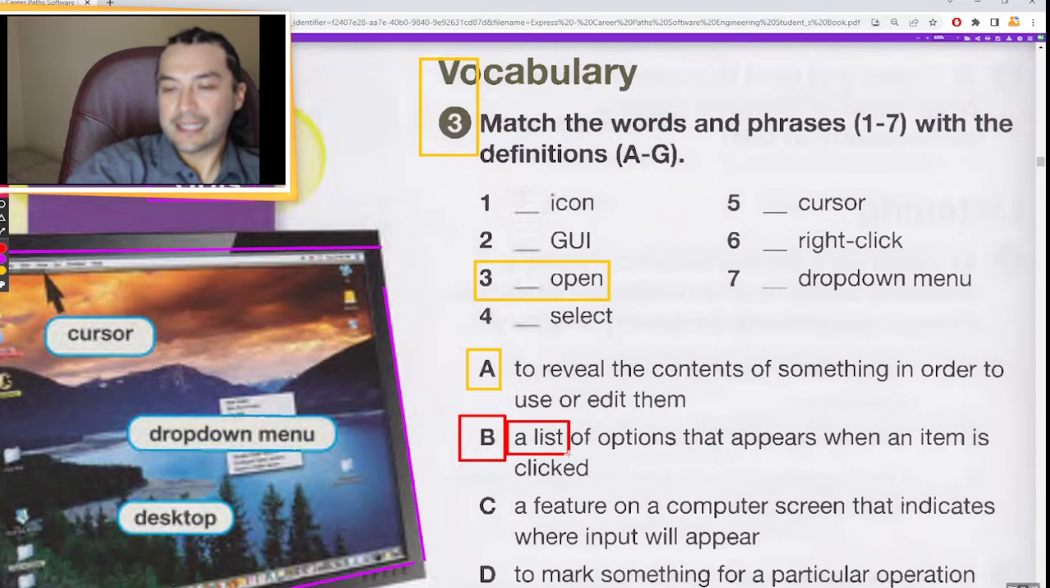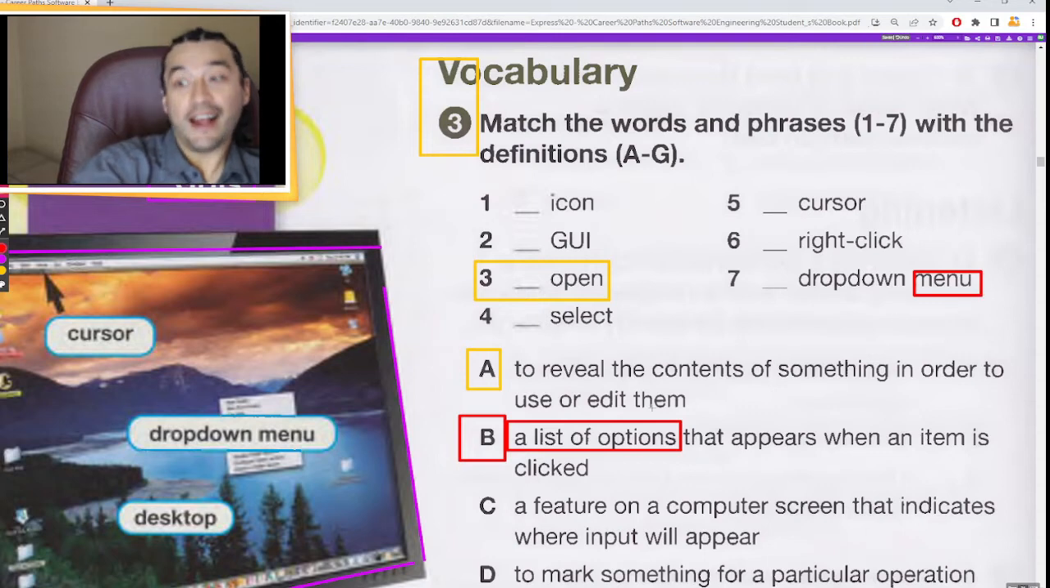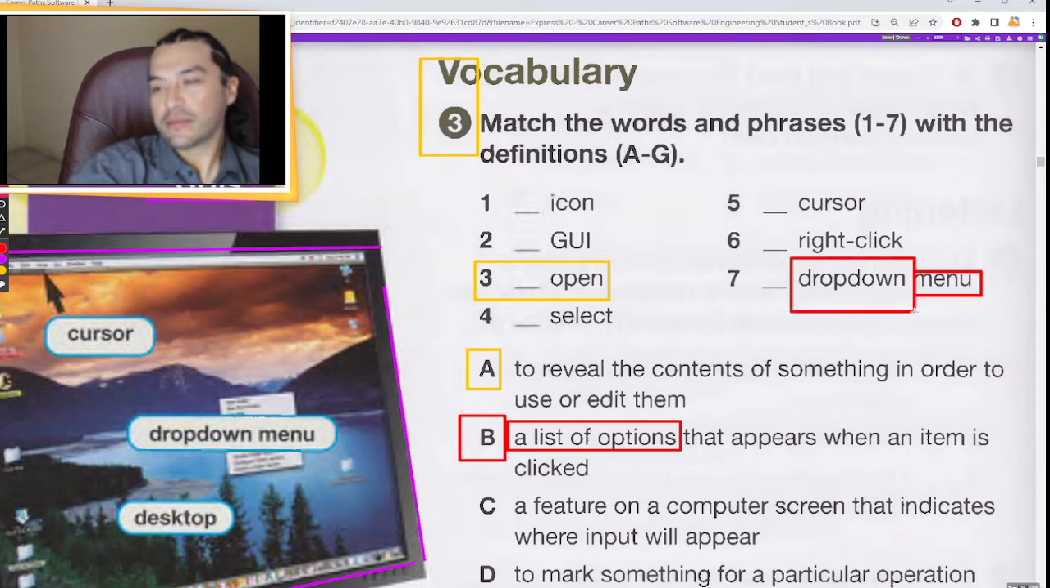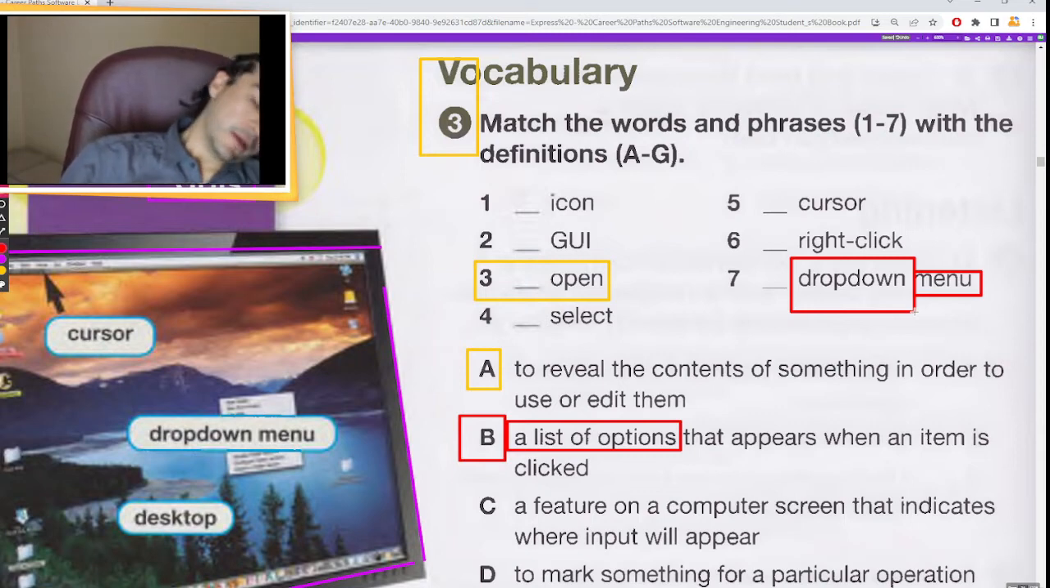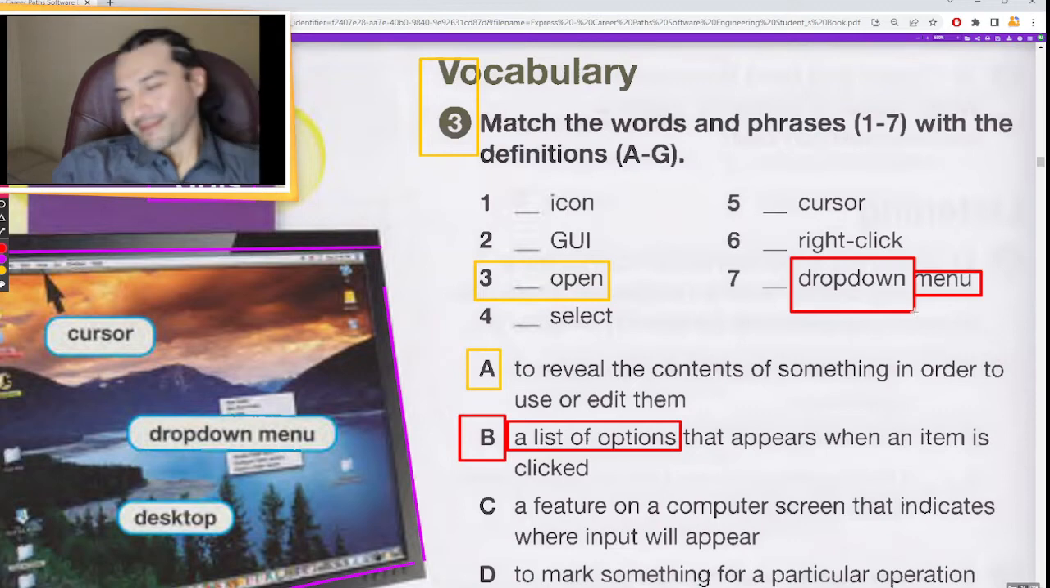A list of options. A menu. Appears when you click it. Drop down menu. Letter B, drop down menu. Let's go to letter C.